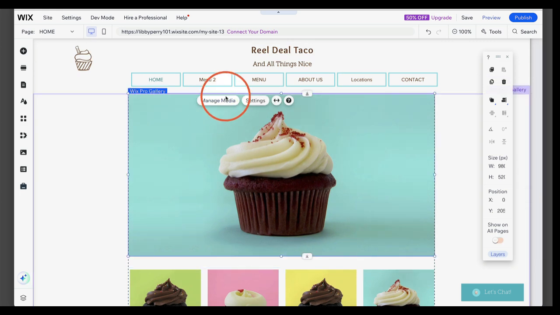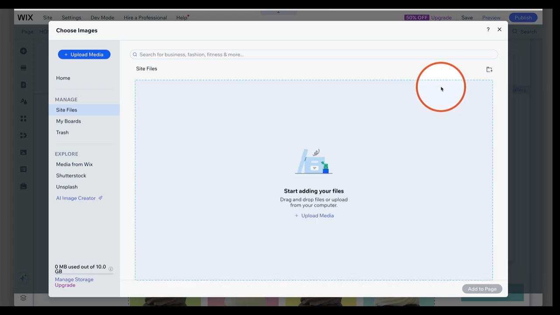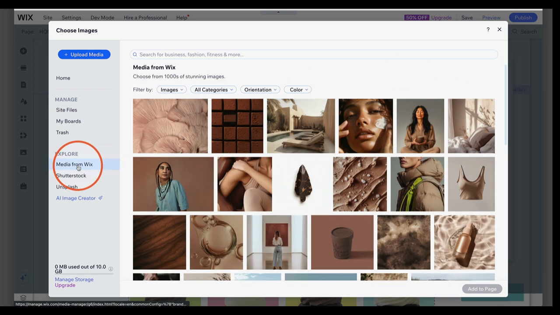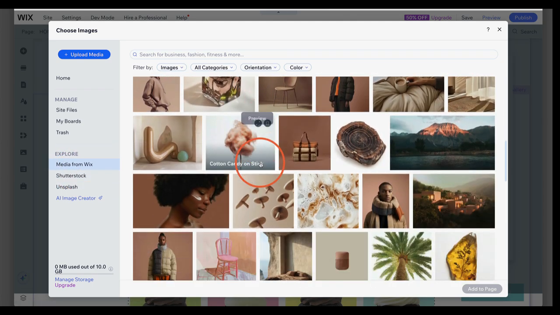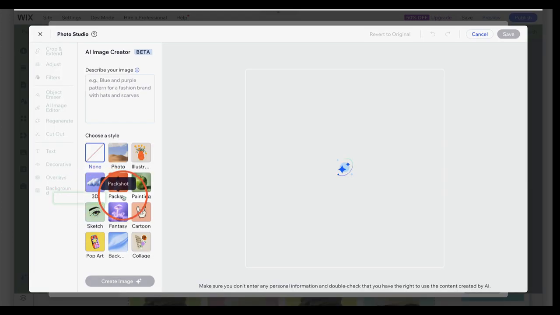Manage media, these are the images, but you want to upload your own image that you hopefully have a folder for now for Real Deal Taco. I don't really want you using media from Wix. Okay, so I'm just showing you, but that's not what you're going to use. You even have AI images, which I'm not sure how great that is. It's in beta right now. All right, everybody. Go ahead and duplicate your sites and then make your revisions.